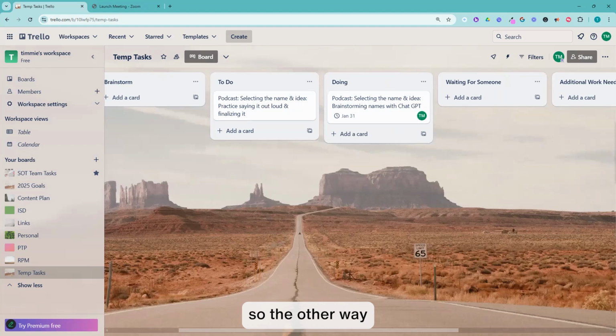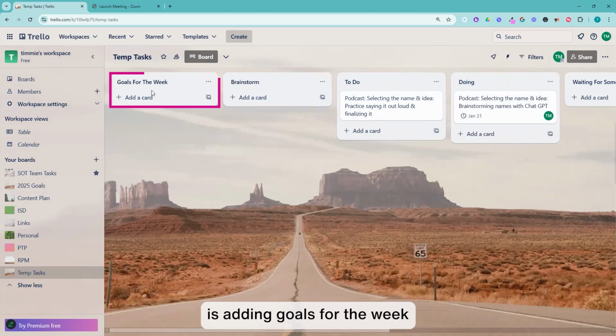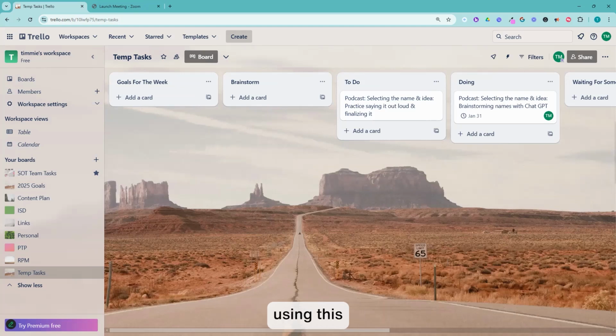Okay. So the other way that I am trying, and I'm hopeful that this will be very beneficial, is adding goals for the week as a separate queue so that we are staying focused on the bigger goals where multiple tasks have to be done and have to be prioritized for that goal to be achieved. I just added this recently and I'm giving this a try. I'm going to show you how I am currently using this on our regular team tasks.